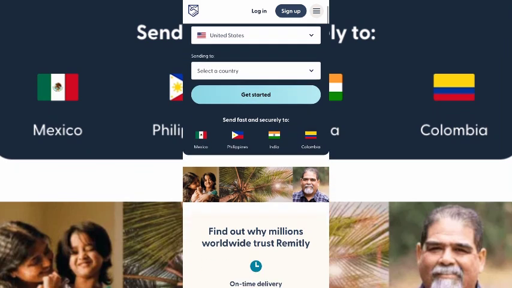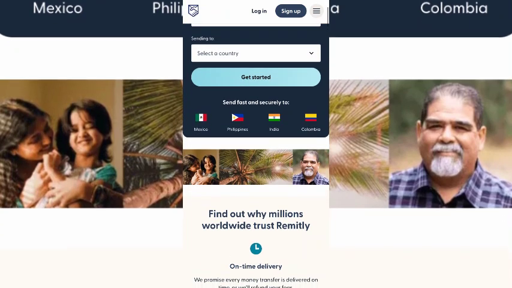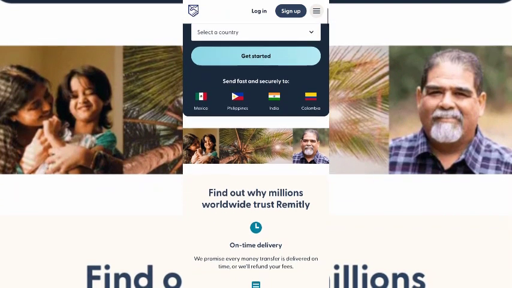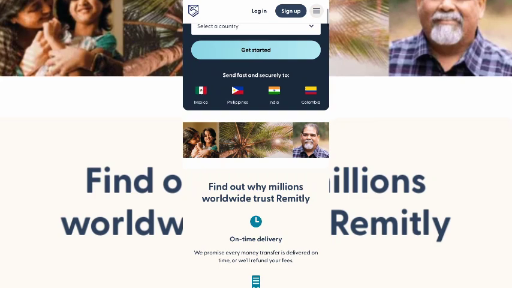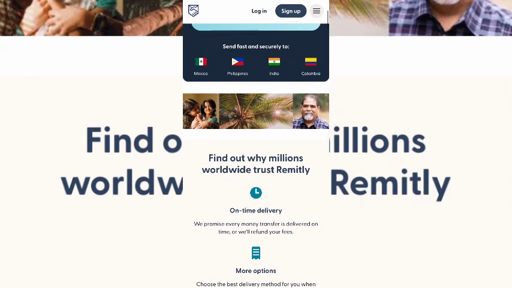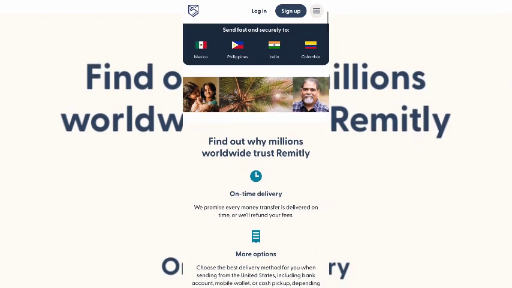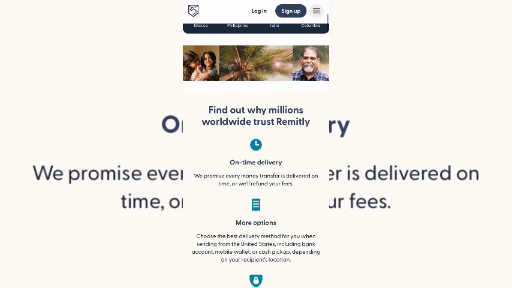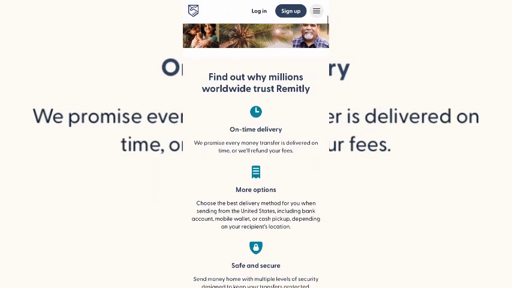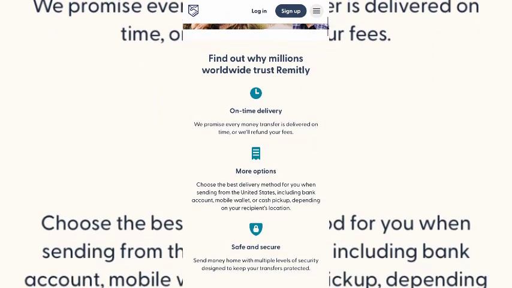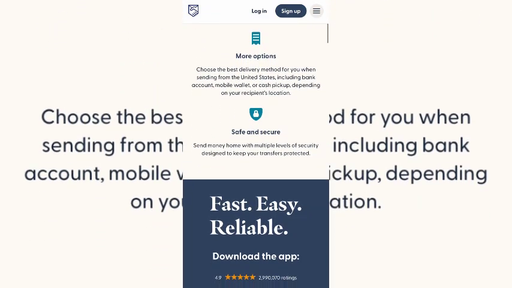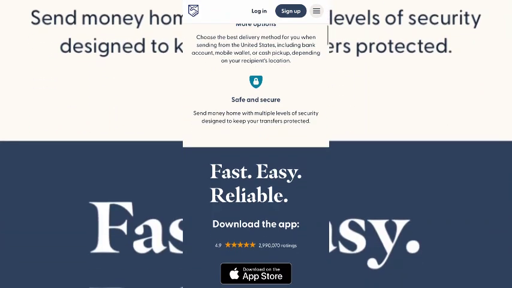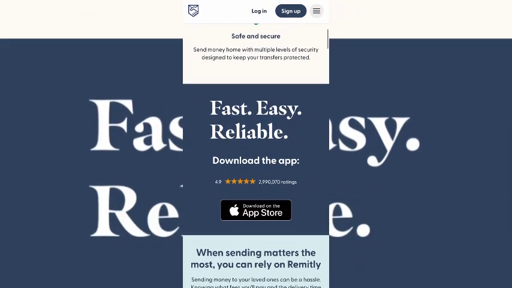Then step 4, enter the amount of money you want to send. Choose a delivery method, usually bank deposit or cash pickup in India. Then step 6, you have to enter your recipient full name, bank account details or pickup details. Then step 7, select your payment method, which can be your debit card, credit card or bank transfer. Then step 8, you have to review details carefully and confirm your transfer.